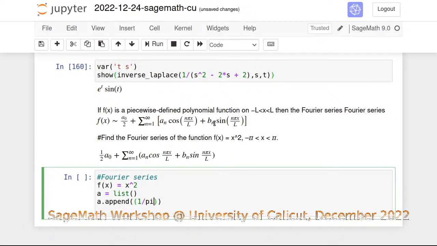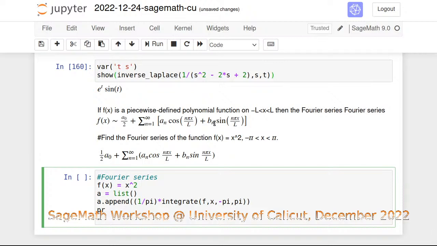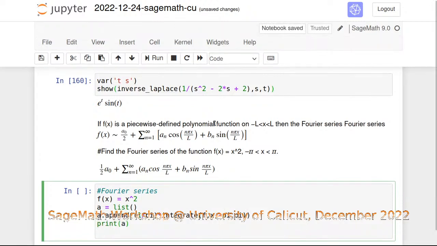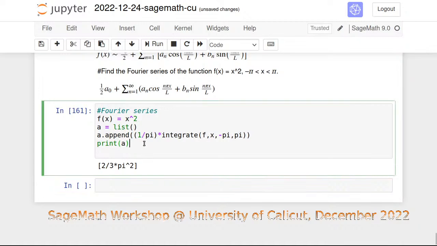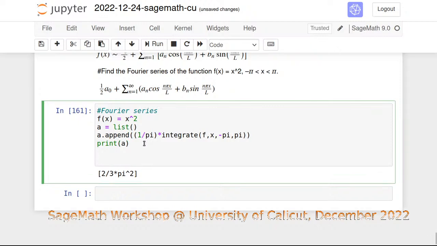1 by pi, integrate f with respect to x in the range minus pi to pi, and then the constant a0 afterwards, sorry. We get this to be 2 by 3 into pi square. Now the same procedure, but now we have to do it in a loop, because the procedure for finding a1, a2, etc. are all the same.